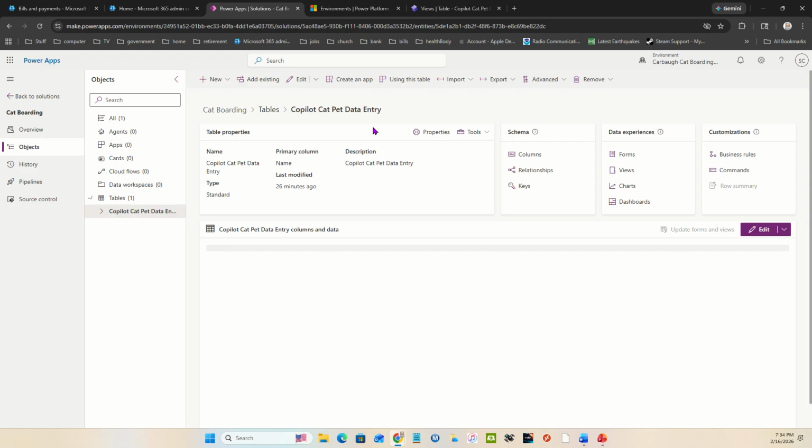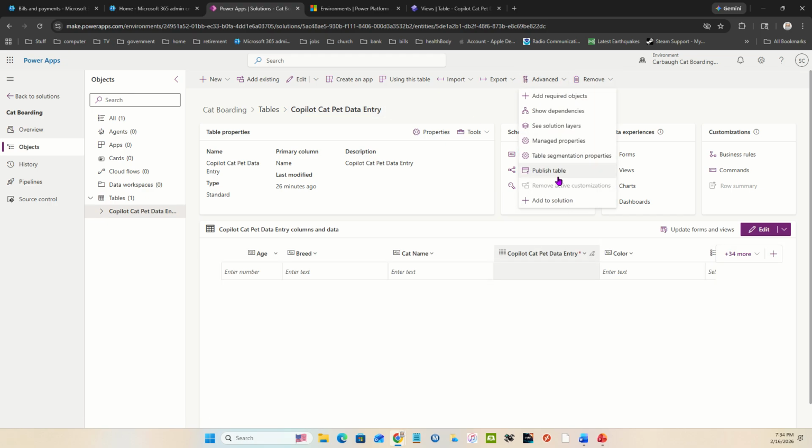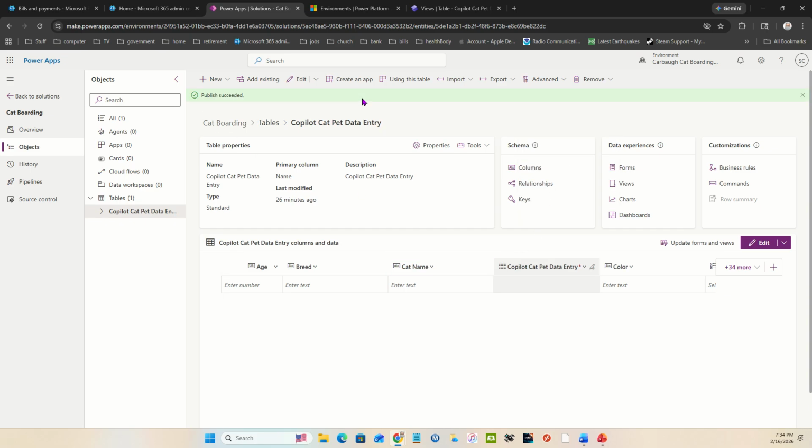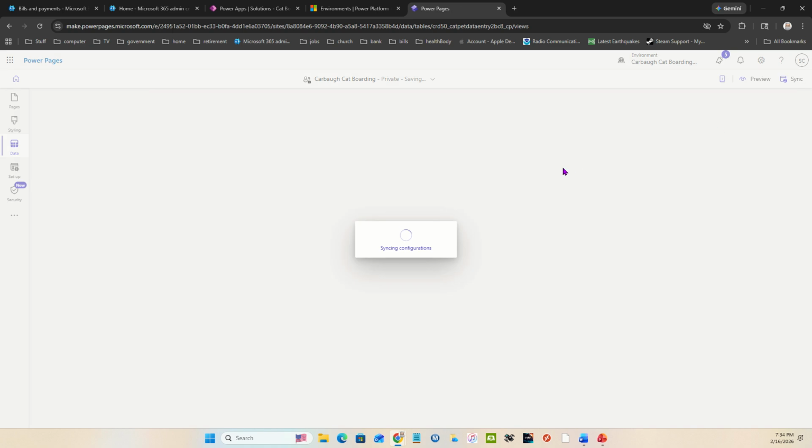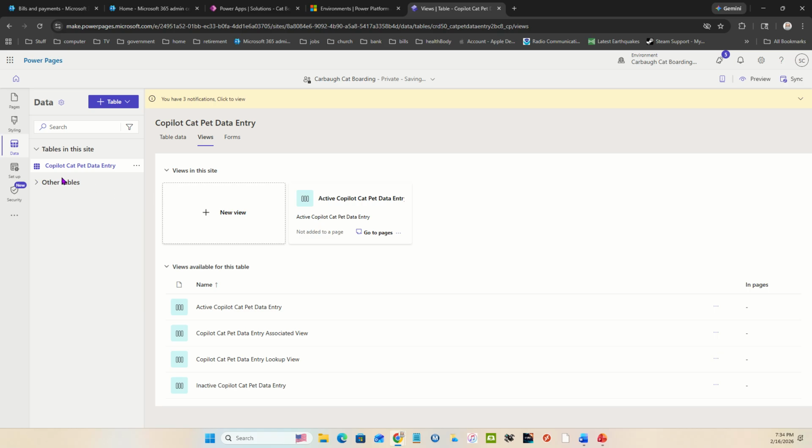So with this, before I go back into my app, I changed the view. I looked at some forms. One of the things I'm going to do to make sure that all the changes are taken, under advanced, publish the table, and then I'll get a banner up here when it's done. So it publishes the changes. I can come back in and I can sync data. And anything I did in Power Apps comes through over here. Okay, so that is setting up a table.